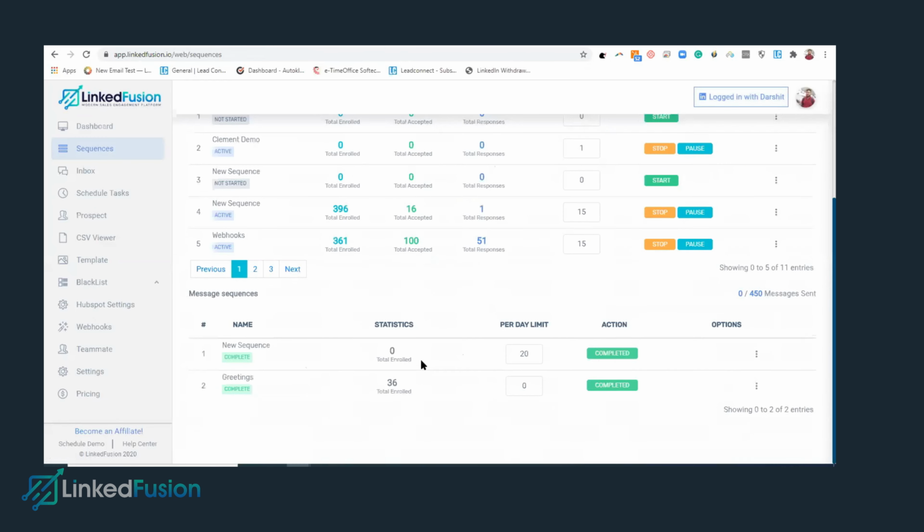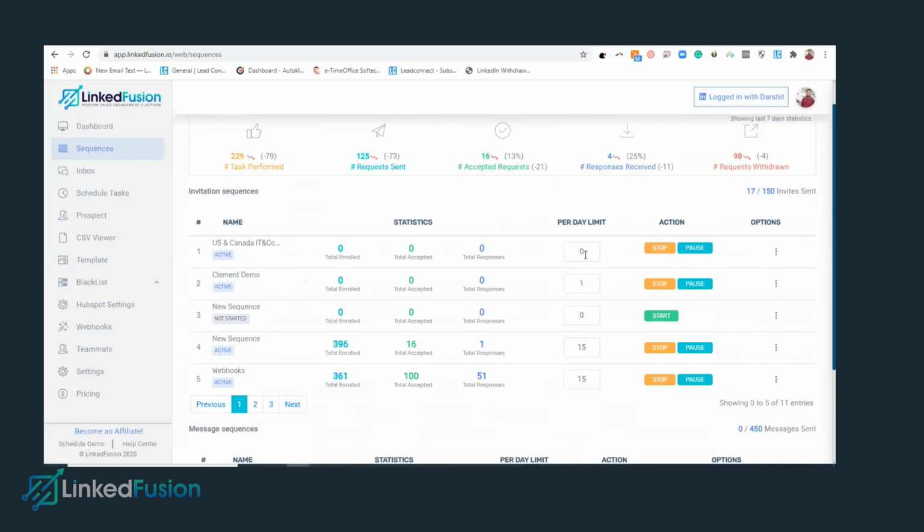And finally let's hit the Save button. And finally click on Start to start the sequence, and let's keep the per day limit to 50.